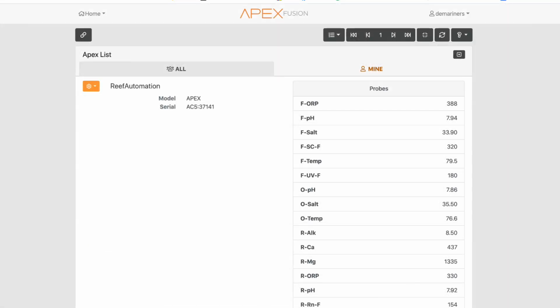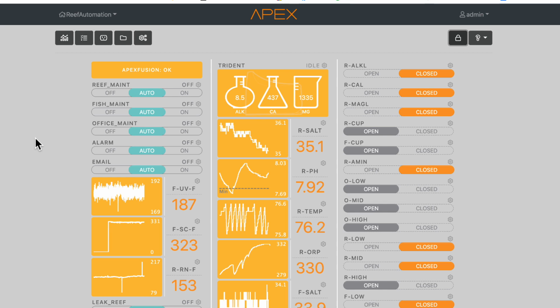So when you first get your Apex, you're going to go to your Apex local dashboard. Now to get to this, you're going to either type in the IP address of the Apex itself, or type in apex.local in your browser. It's going to pull you up with a sign-in. The default username and password for all Apex systems are admin as the username and 1234 as the password.